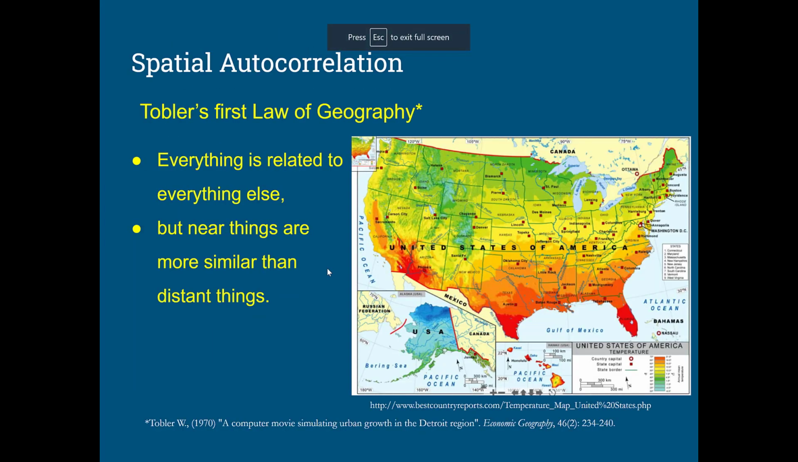Okay, so last but not least, the spatial autocorrelation. Tobler's laws of geography. That is the first law of geography. Well, it's actually very easy. Everything is related to everything else, but near things, if two places are very close to each other, they're more similar than distant things.